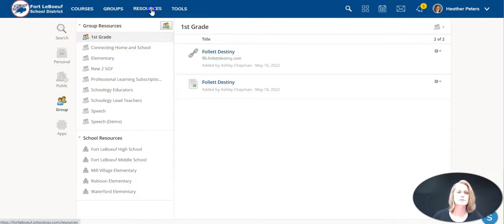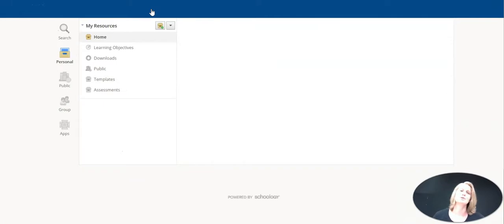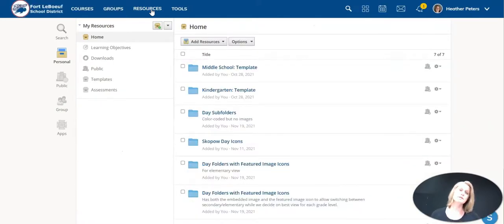So resources is a great tool for being able to share things with others and or just simply being able to access them again and pull them back into your courses in the future.